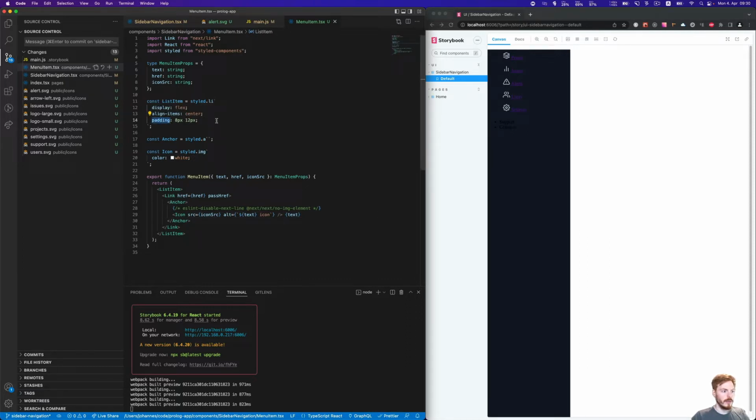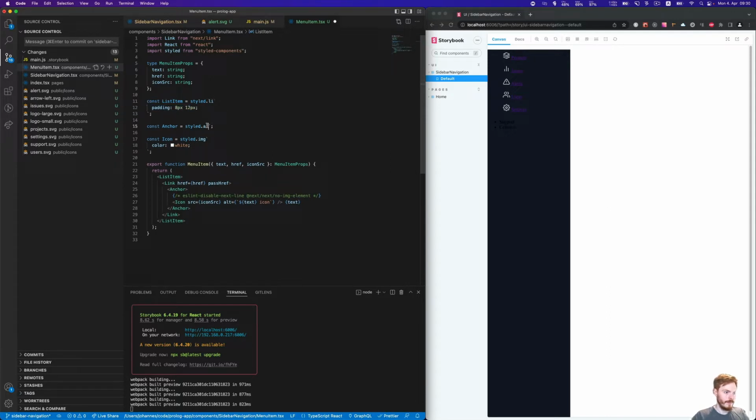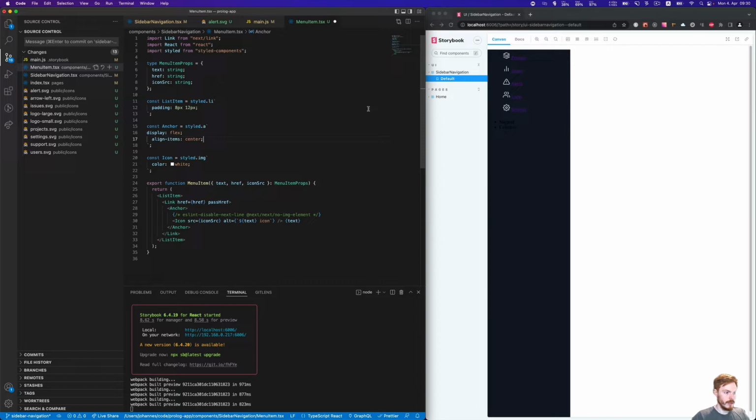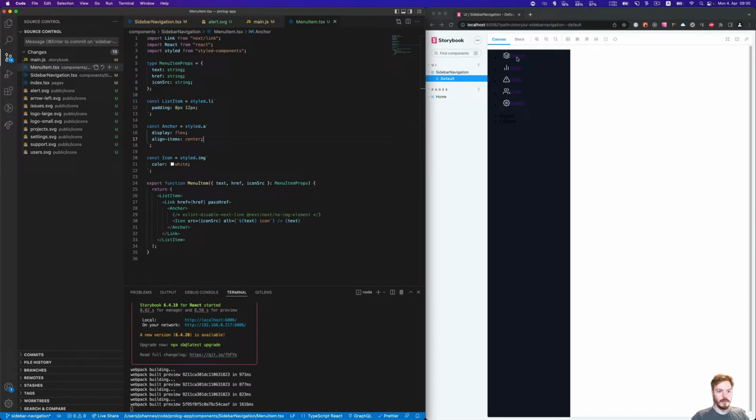Then we have display flex, align items center. Doesn't really look like the items are centered though. That's probably because we have everything here on the list item. So display flex should be set on the anchor, because the icon and the text are children of the anchor. So let's see. Okay, this looks much better now.